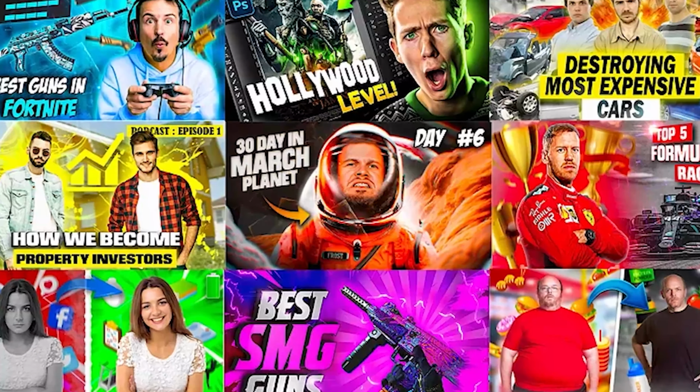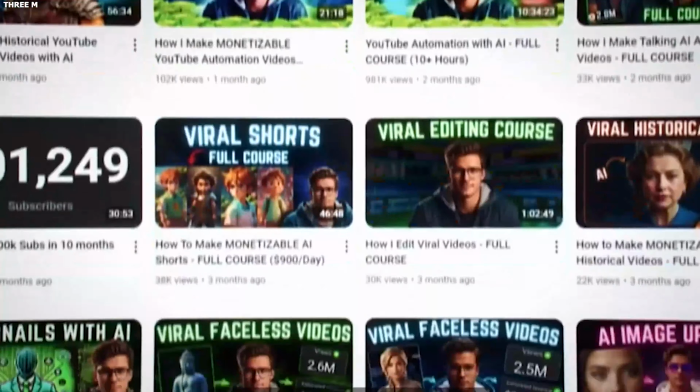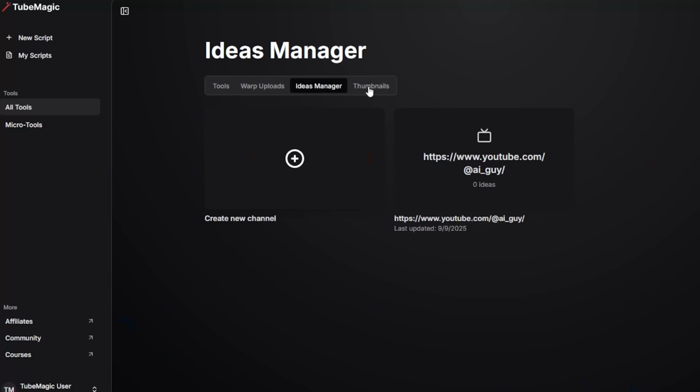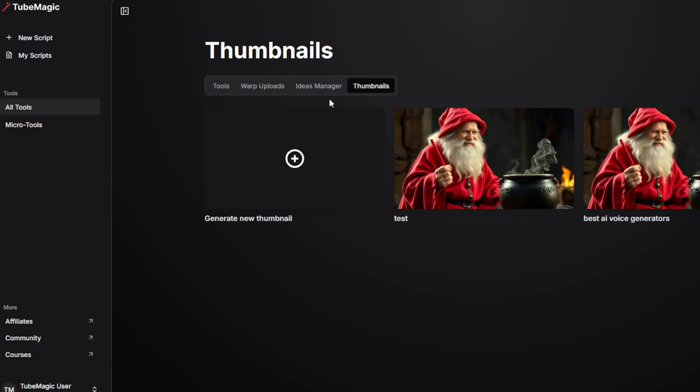Next up is step 3, creating a clickable thumbnail. Your thumbnail is your video's billboard. Your content doesn't matter if nobody clicks it. The AI thumbnail generator makes this simple.